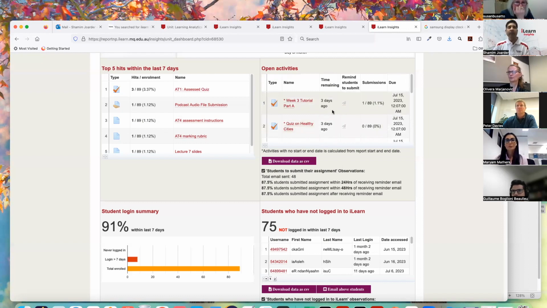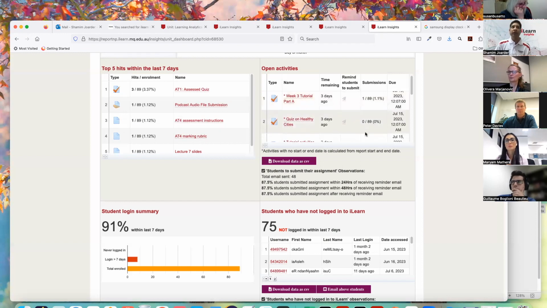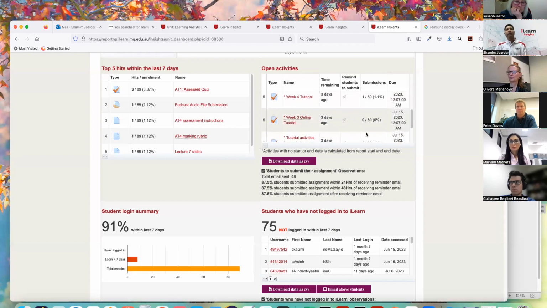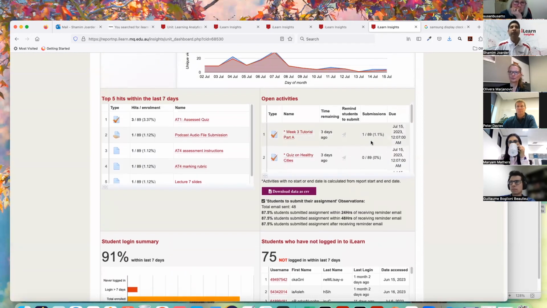If any time remaining is less than 7 days, this link will be activated and you can send bulk email to all students who have not submitted this particular activity in 3 mouse clicks. This is another advantage. I will show you how later. So as you can see, you can quickly say this particular activity only 1 student submitted out of 89. This one is probably 0 submitted out of 89. So probably you will get an idea whether students are submitting your activities on time or not, and if yes, how many students are submitting their activities on time.